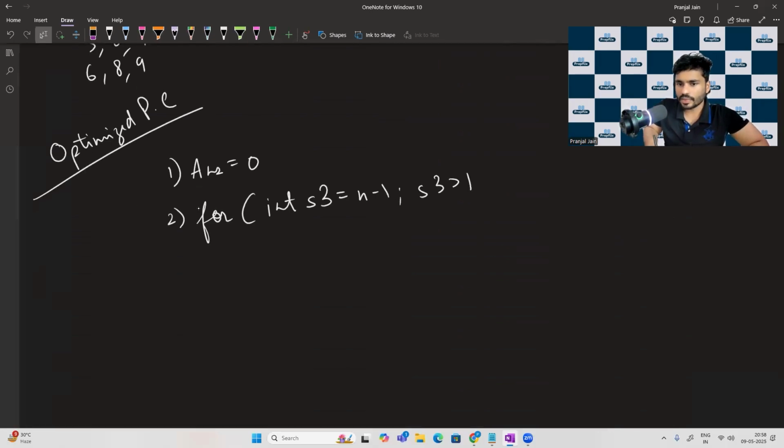S3 greater than 1. Why are we not putting S3 at 0 or 1? Because we want a triplet, right? So S1 can be at 0, S2 can be at 1, then S3 can be at 2 minimum. It cannot go behind that. And then S3 minus minus.